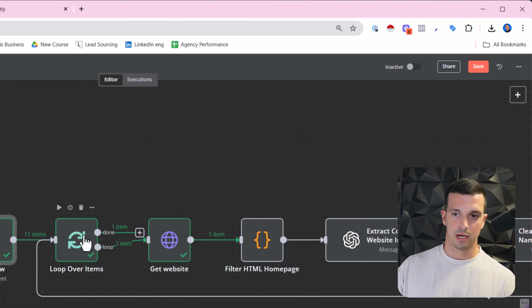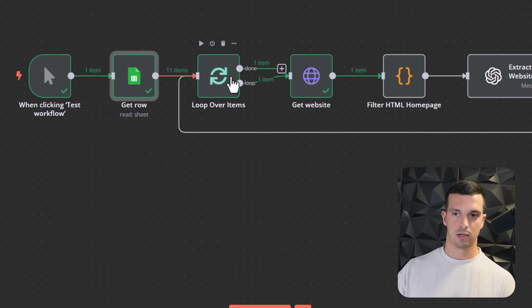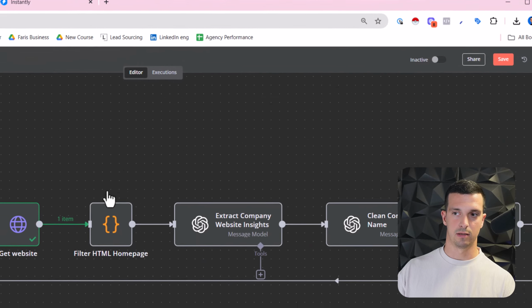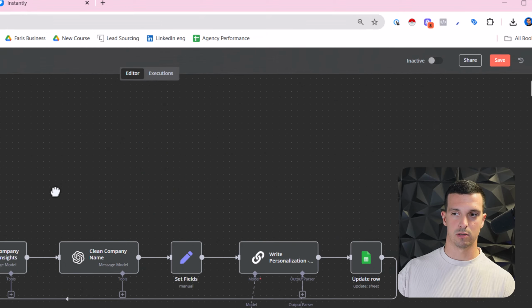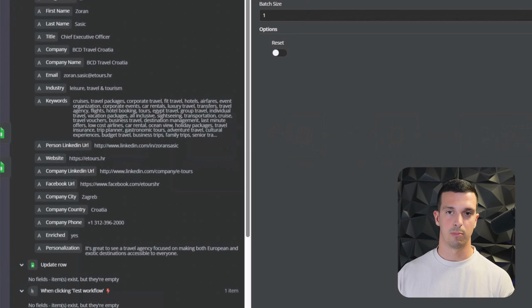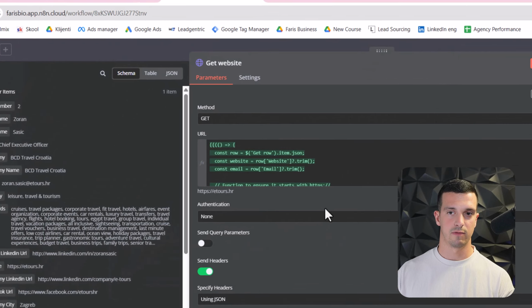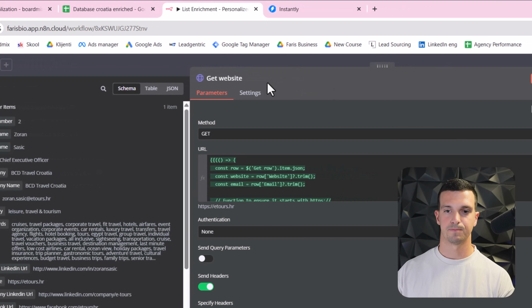And then we start with Loop Over Items. Let's say 10 items go in here, and we need this to go one by one, because if we push everything together, it will just break. Loop Over Items, batch size 1. And then we have the Get Website node.